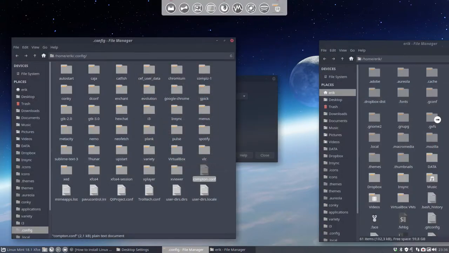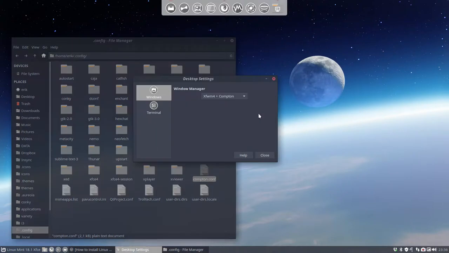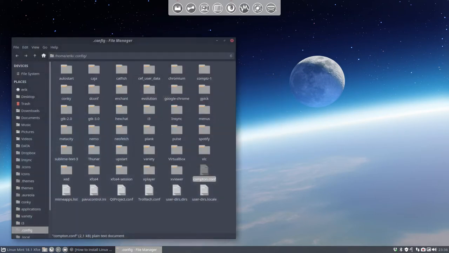So the Compton conf has been dealt with. You can activate it. It's here, and it's on my GitHub. And the next tutorial will be about Compiz.